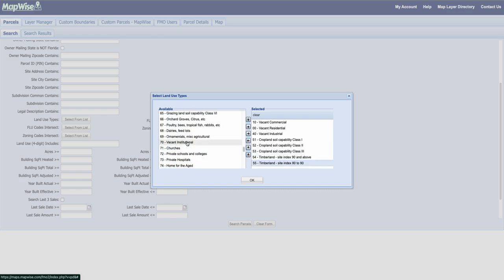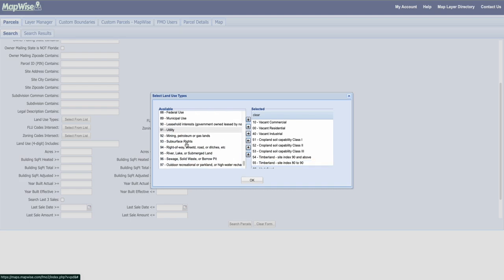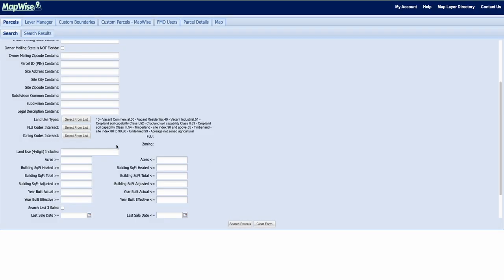And then we can even look for a little bit further, undefined, and keep scrolling through this list here. You can see plenty of different options. We'll also add this number 99, acreage not zoned agricultural. We'll hit OK on that.